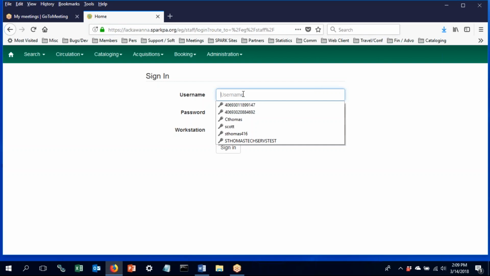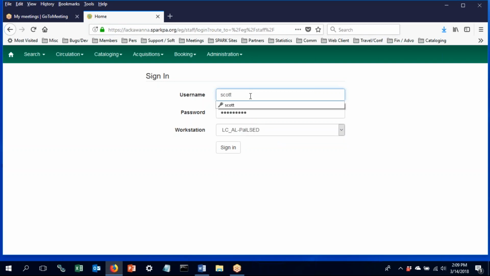Now, basically, I'm at the login, and first of all, it's a web browser. So if your browser is configured to remember things, it'll remember your username and password and others as well. That's a browser configuration. For me, I like it because I don't have to remember my password, but it could be different at a circ desk.